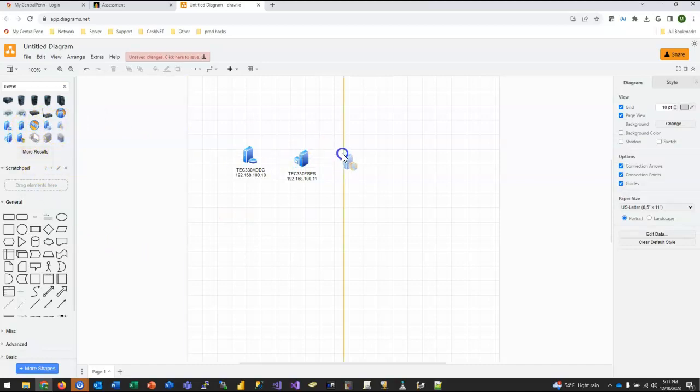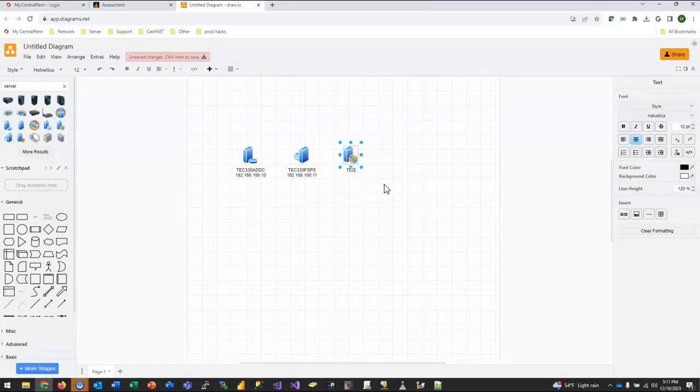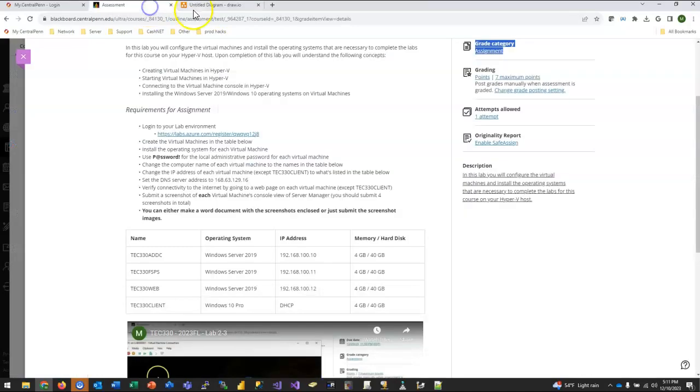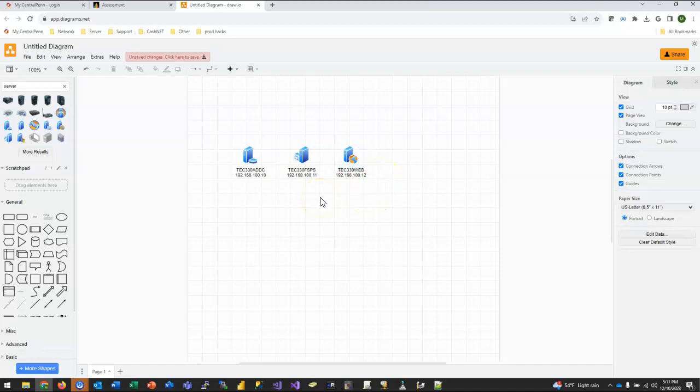Okay. And then lastly, we have our web server. We have an icon for that. You can see how these get, the blue lines will help you line them up. So we could do TEC330 web, and we do 192.168.100.12. Okay, so we got our 3 server machines.